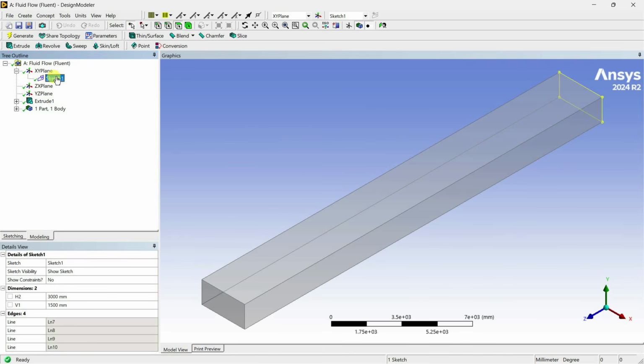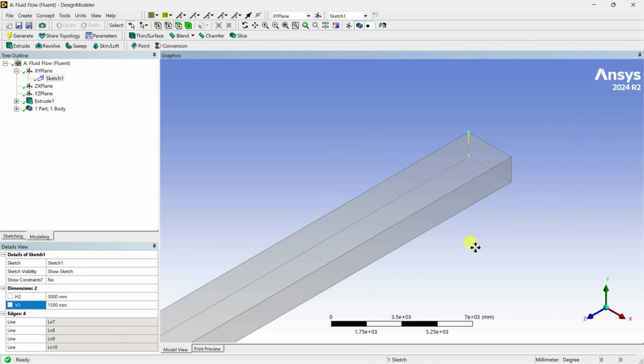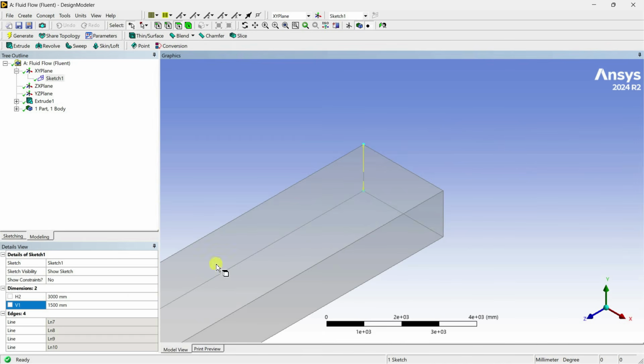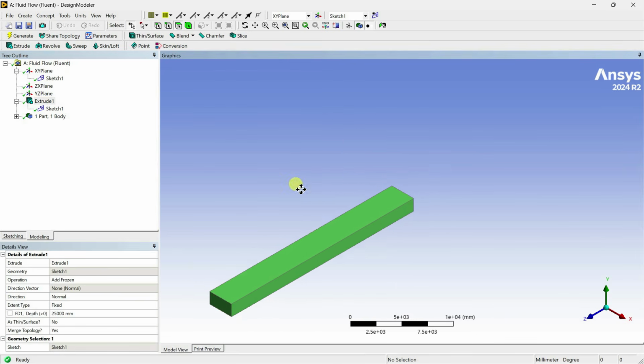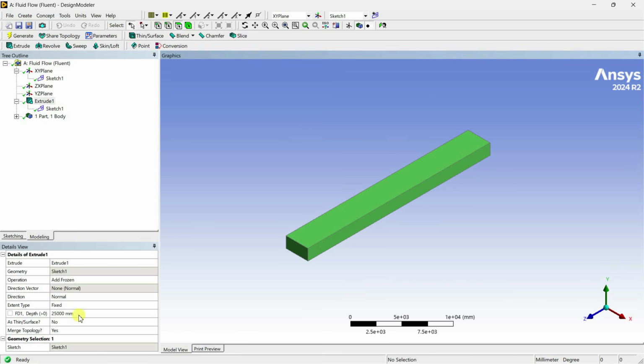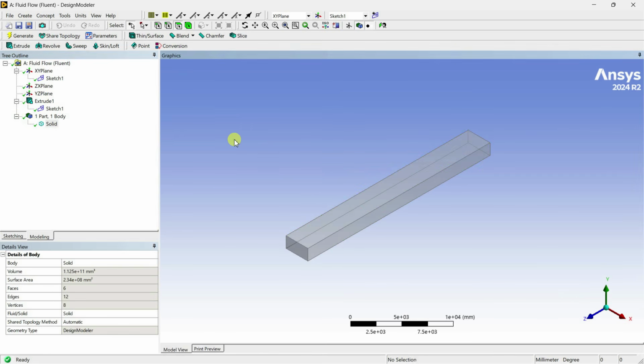At first, I have created a rectangular 3D geometry like this. It is having a length of 25 meter. At first, I have created a 2D sketch in XY plane, which is of 3 meter into 1.5 meter. Then I have extruded that 2D sketch up to 25 meter. So this is our geometry.